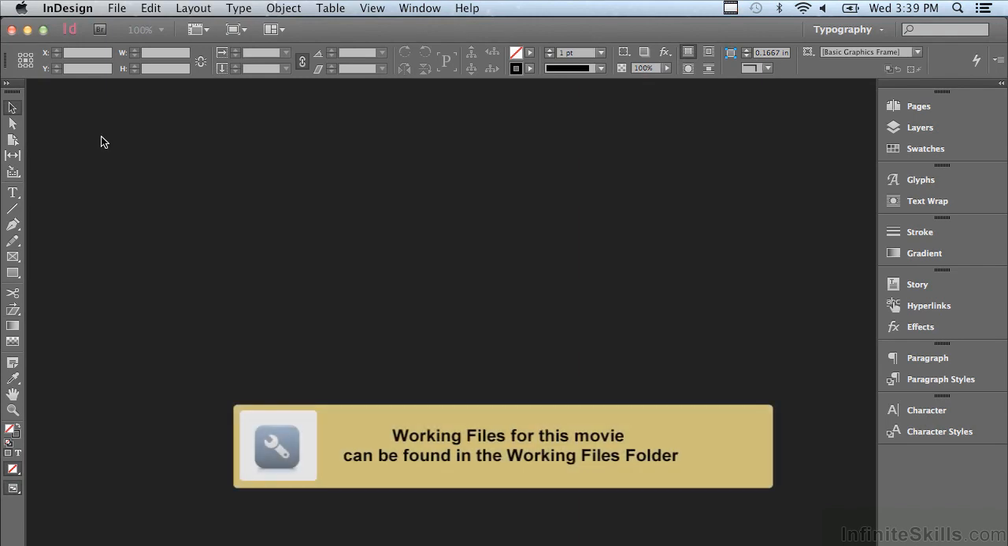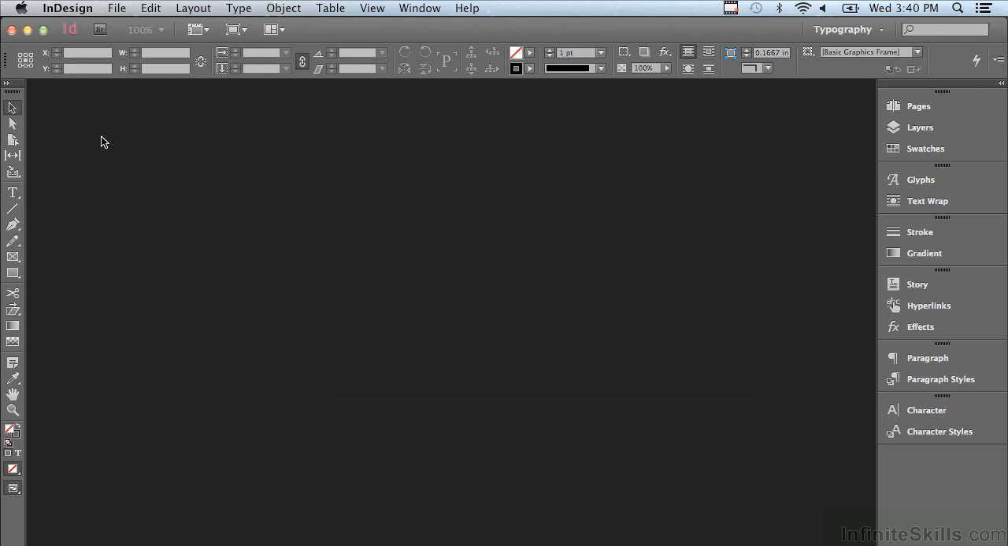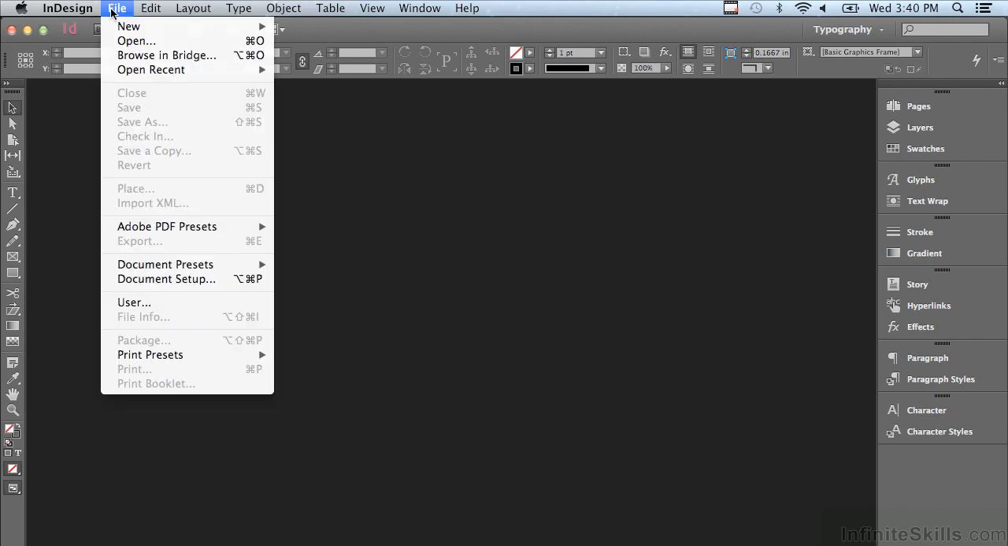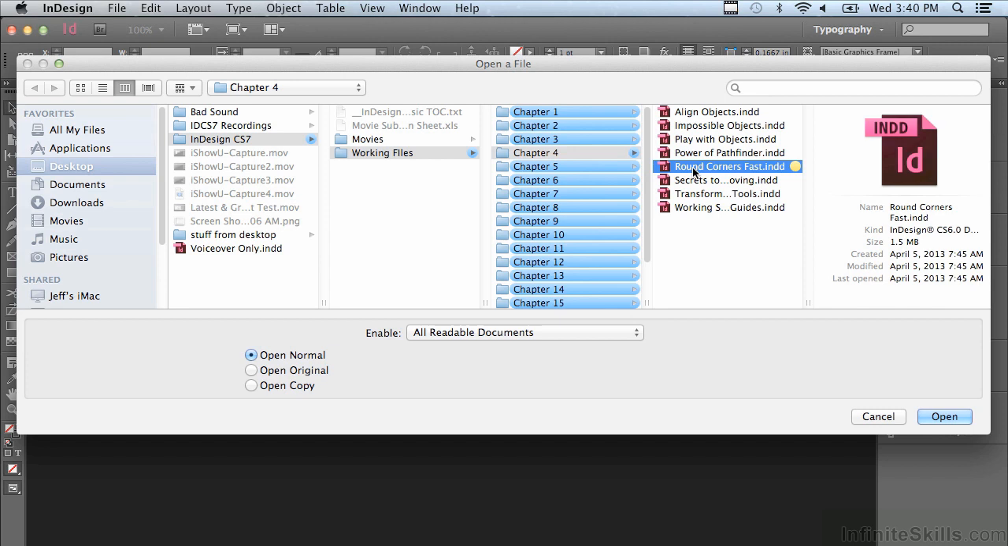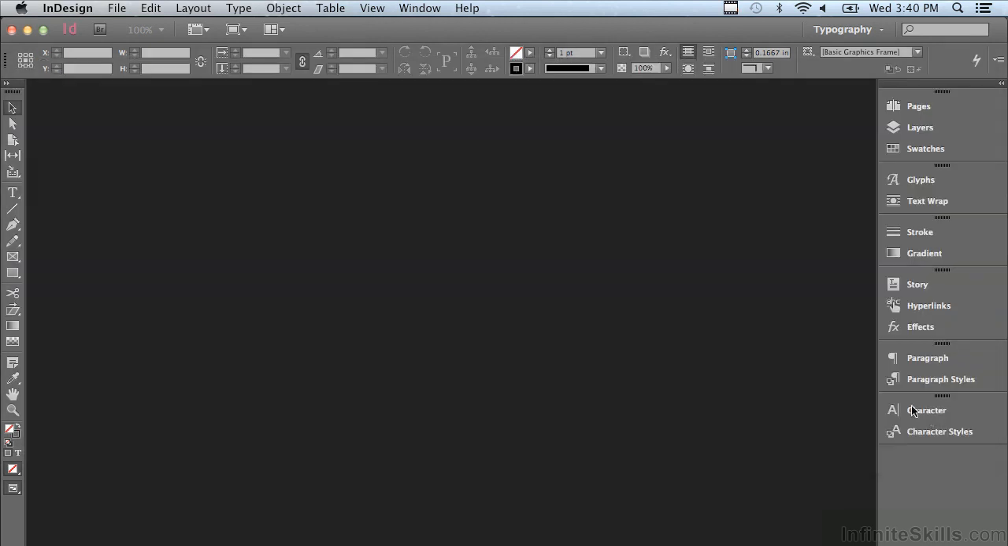One of the questions I get all the time from Illustrator users is, where's the rounded rectangle tool in InDesign? Well, there is none. But that doesn't mean you can't round corners of a rectangle. If you'd like to follow along in this lesson, go to File, Open, and in the Working Files folder, go to Chapter 4 and choose Round Corners Fast, and just click Open.